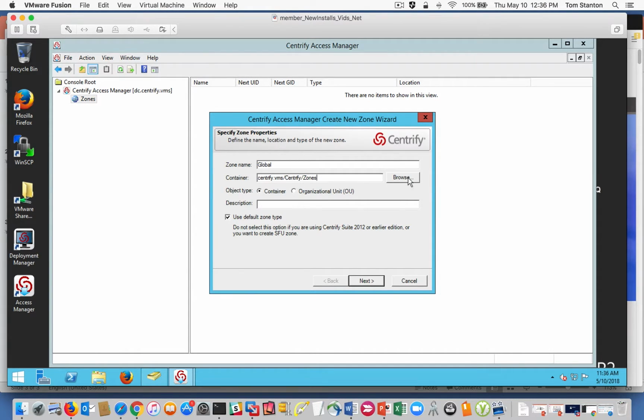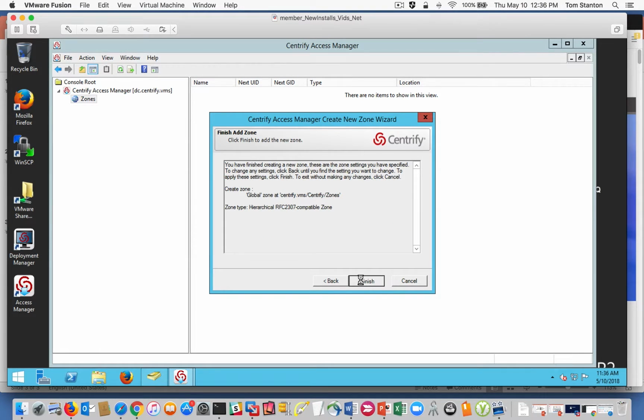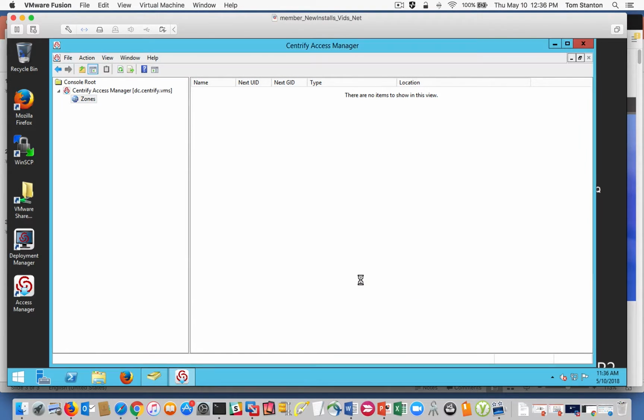The default here, I could browse and put it anywhere I want. But our default is where I already said, so I'm good with that. I could put a description if I wanted to, and we want the default zone type. Hit next, finish. So now I got a global zone.